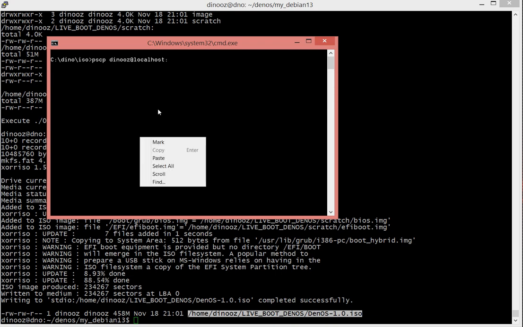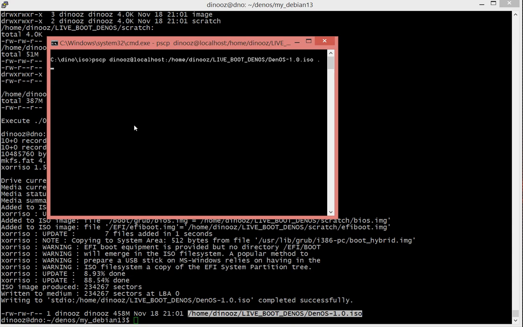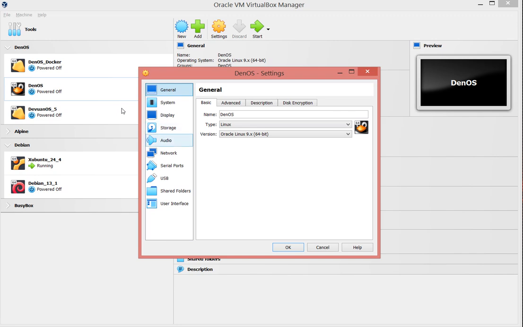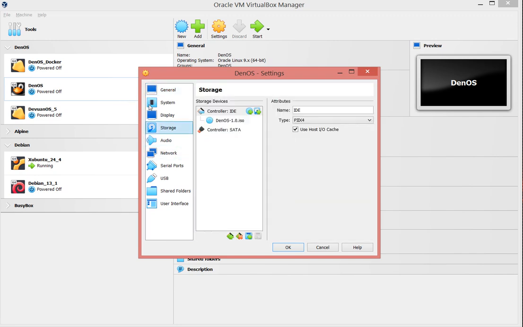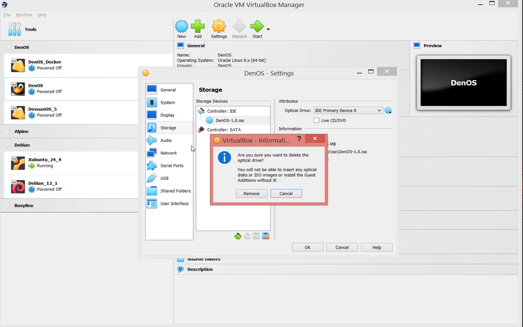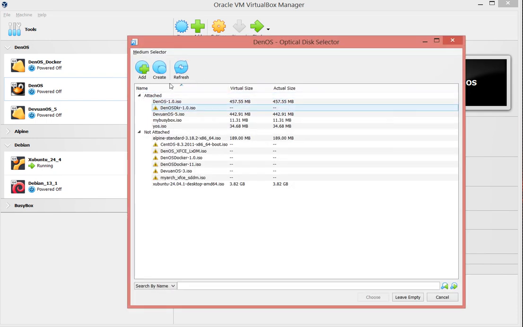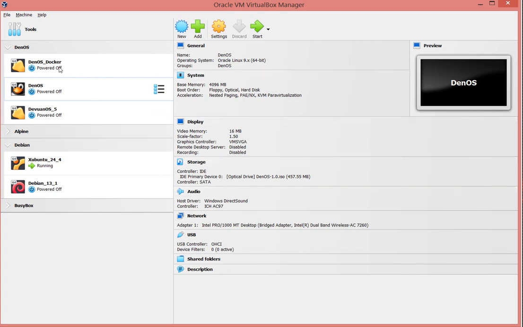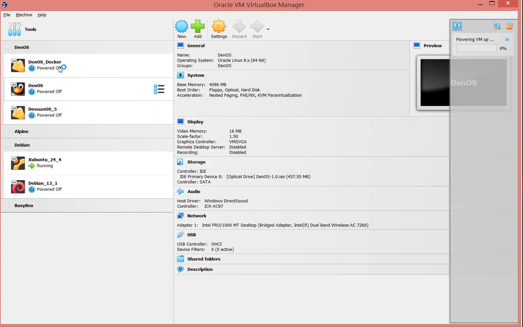So let's go ahead and copy the file here. We copied the Denos 01 ISO. Let's go back to VirtualBox, and from here in my storage, we can remove it, and let's go ahead and add the one we just put in there. Then let's crank it up, fire in the hole, and if we start it, we should be able to click and see it.